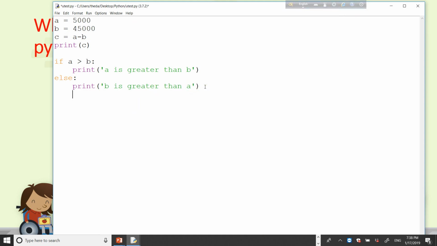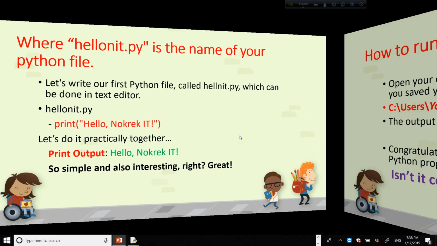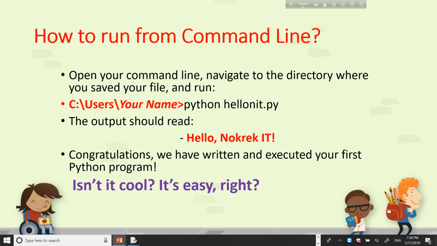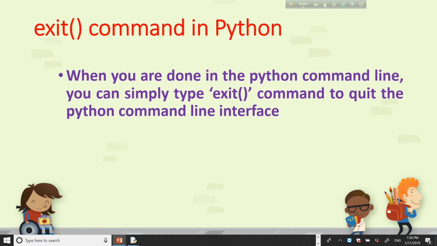Today we are going to summarize from this tutorial. Okay, we did it, right? Then the exit command in Python. When you're done in the Python command line, you can simply type exit.